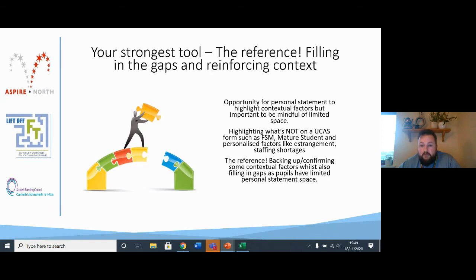So the best part about the reference is highlighting not just what's already been talked about in an application, but what's not been talked about, such as free school meals.